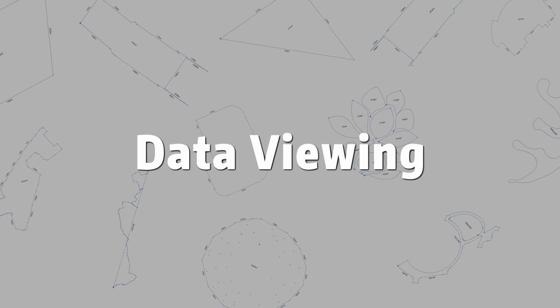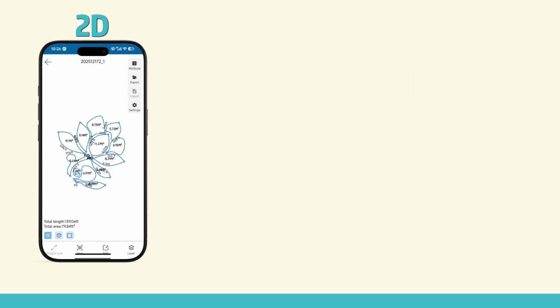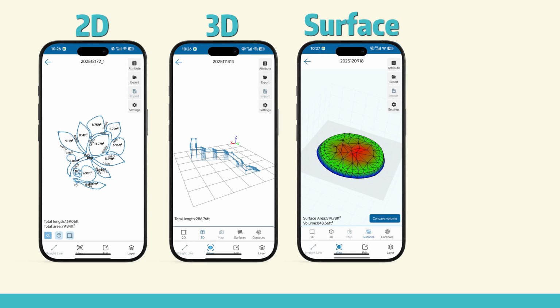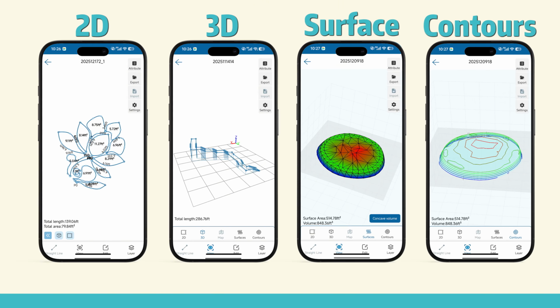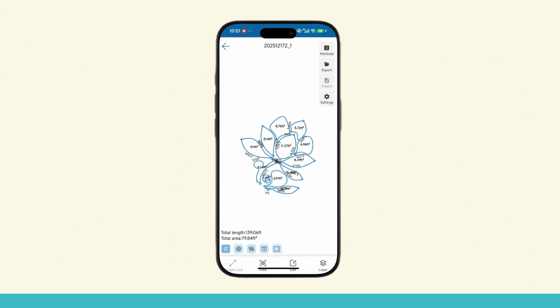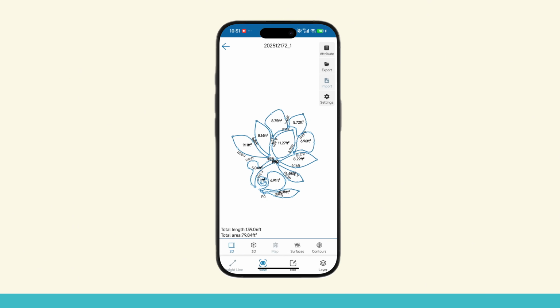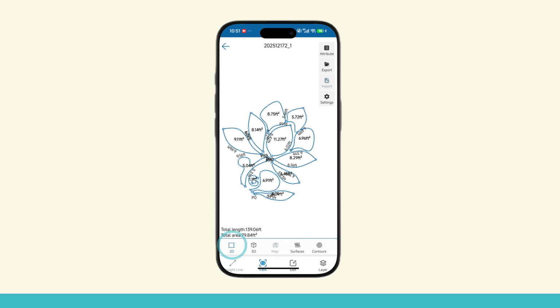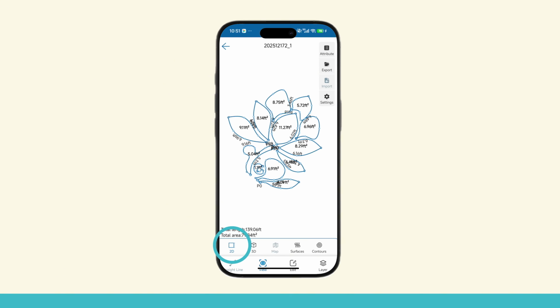Data viewing. The BaoRuler measuring instrument supports viewing in 4 visualization views: 2D, 3D, surface, and contours. The 2D view is displayed by default in the system during the measurement process. It displays the top-down planar effect of the measurement graph, allowing for an intuitive view of the graph's planar layout.